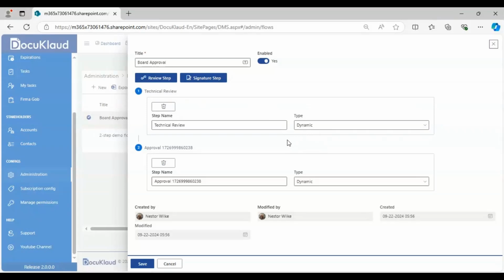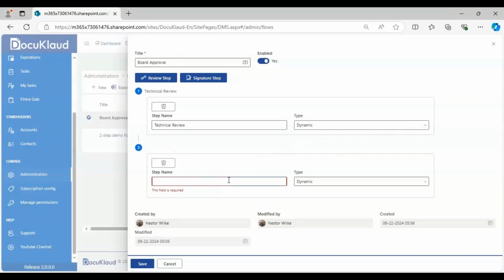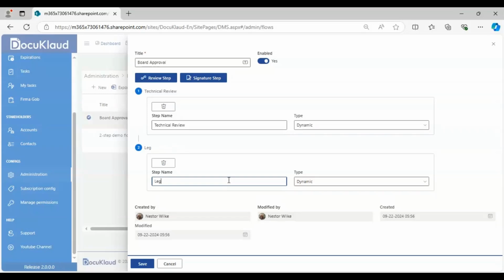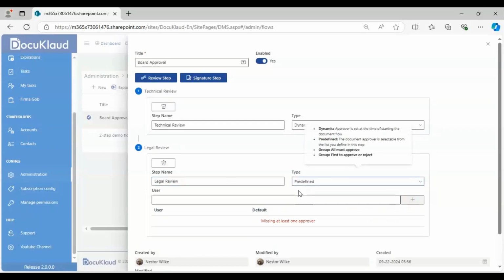Now let's move into the second step that we have already created, and this one I would like to call it Legal Review. And then I would like to set it up as predefined. When establishing the predefined step, we need to select who is going to be the person or who are going to be the users to do this task. For this example, I'm going to assign the user Alex and also Bianca.